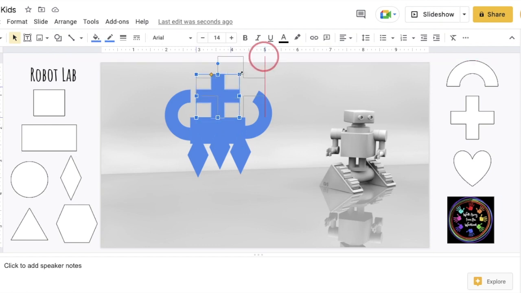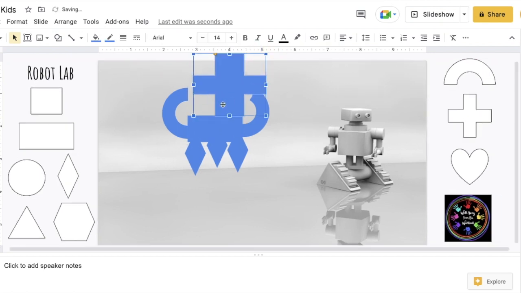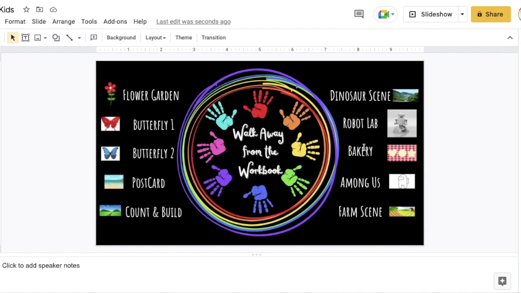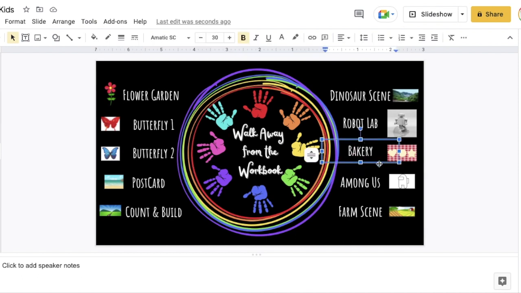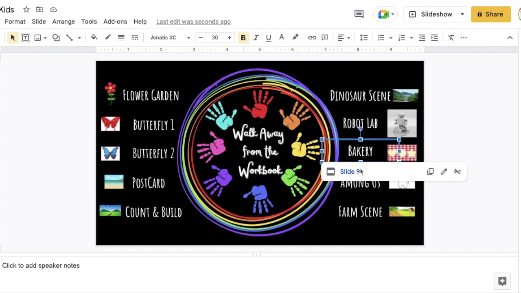They can resize objects however they want. This one kind of looks like a lion, doesn't it? So again, I would love to see your kids' creations if they create a robot in the robot lab. All right, so once again, I'm gonna click on the words and just remind you that when you click on the blue lines, it works much better.